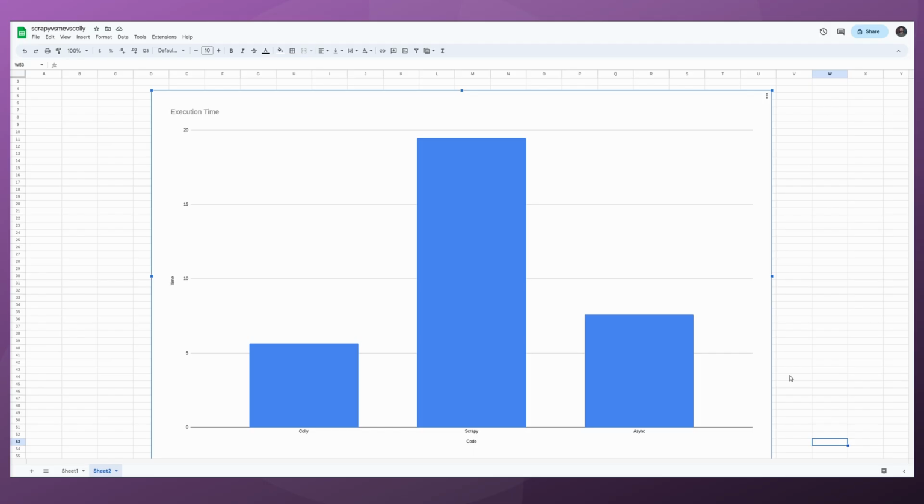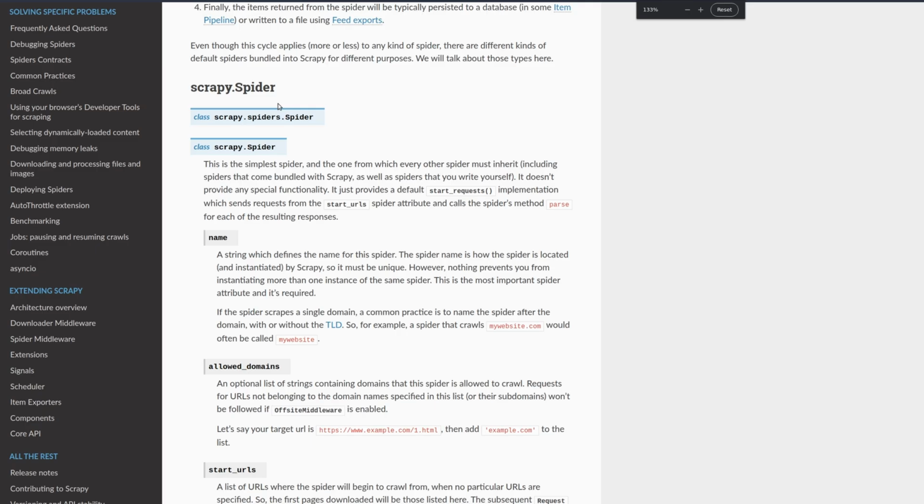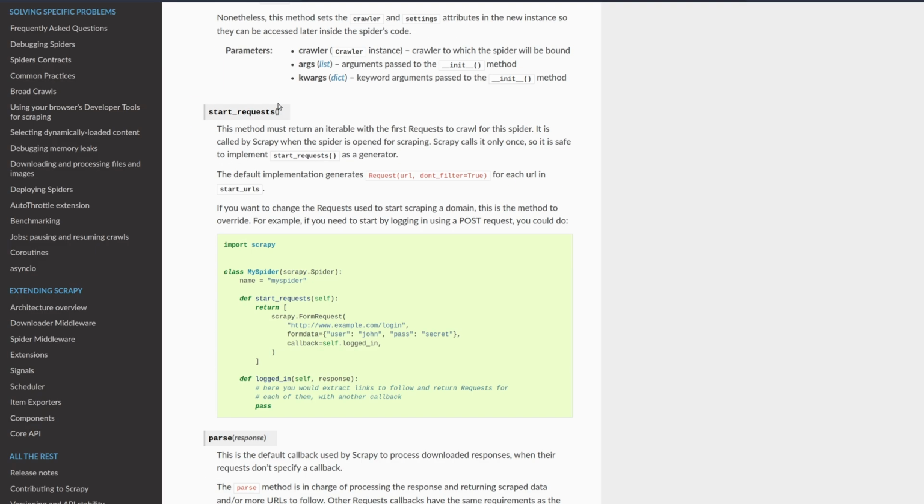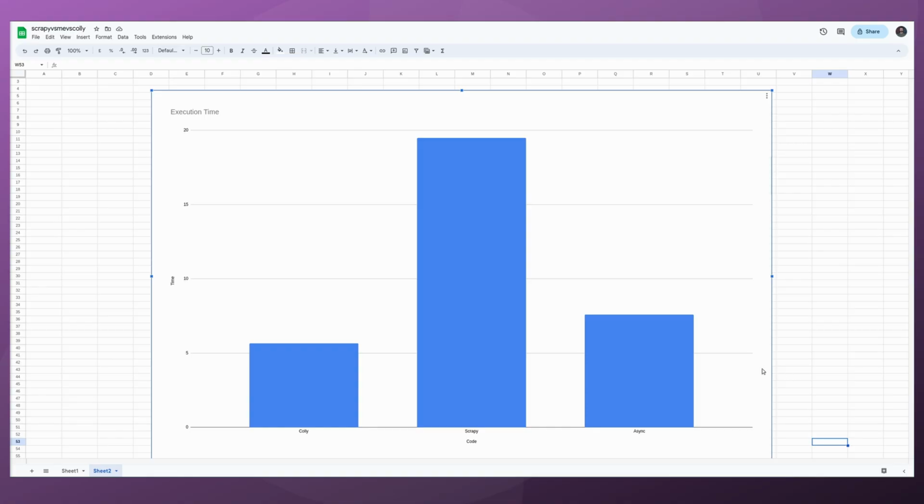I wonder if perhaps Scrapy had a little more ramp up time to get everything going. It has all the settings and everything for the projects. But comparing them like this, I suppose it's interesting to see how close the async and the Colly one were.